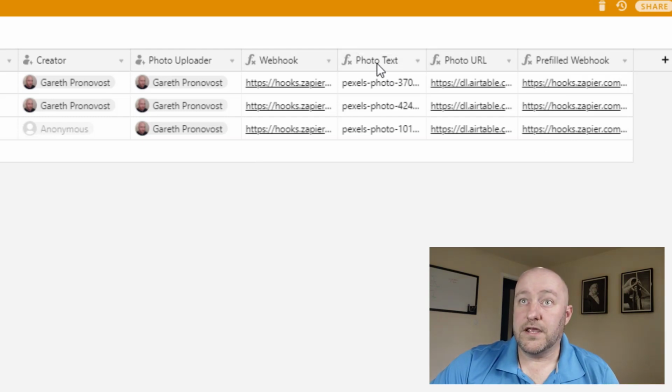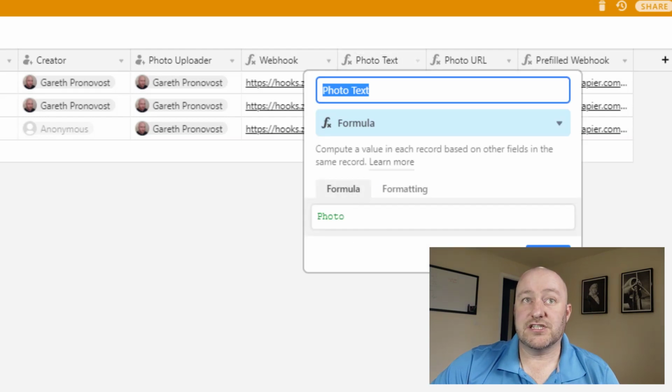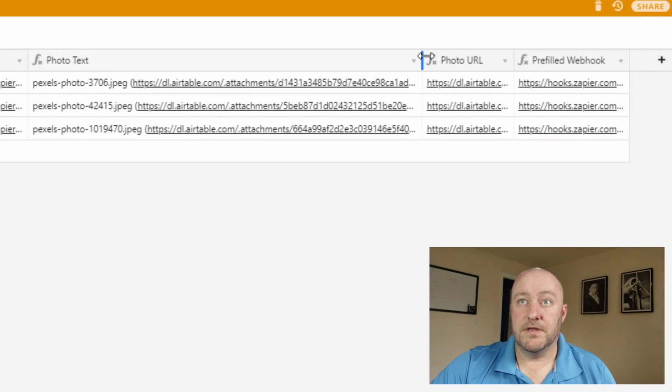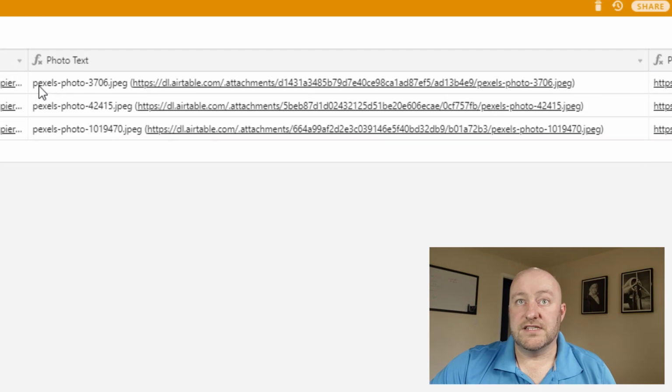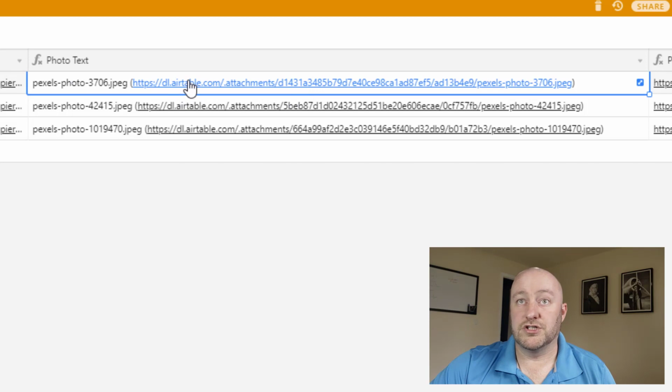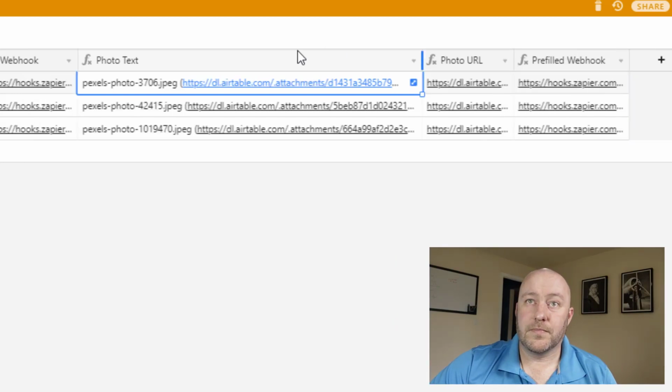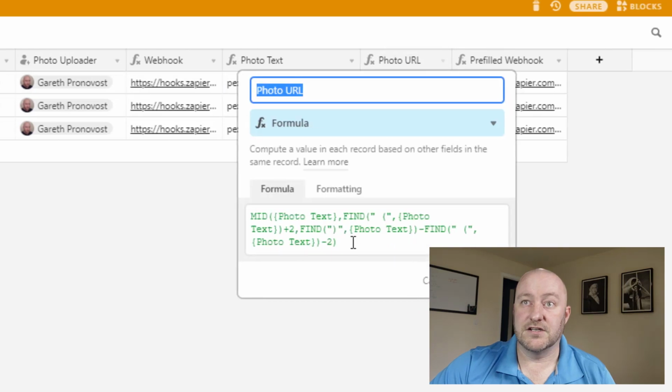So here I have the photo text, and this is just looking at the photo field here, and you see that the text for photos is displayed like this. Let me make that as large as possible. You see that it comes in and it has a name, and then it has an actual URL to go to. That URL, if I can scrape that out, I can use that in automation. So I want to take to the right of that open parenthesis and to the left of that closed parenthesis, I want that URL. So I went ahead and built a formula that does just that.